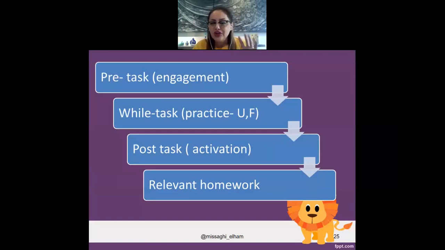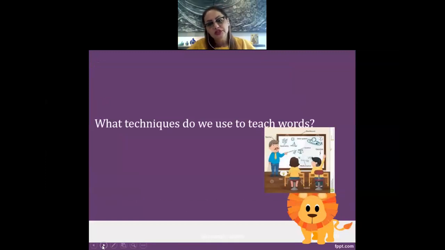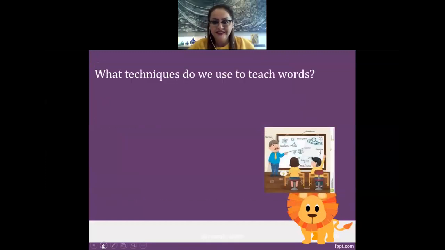So pre-teaching is like the engagement part. They get engaged. You activate their background knowledge. You ask them some questions. The challenging part, they start to think, then you present. For while-teaching, they have to practice the form and the usage. So they understand when to use it, and then how to use it, and what the form is.